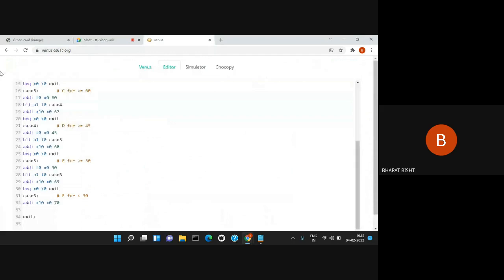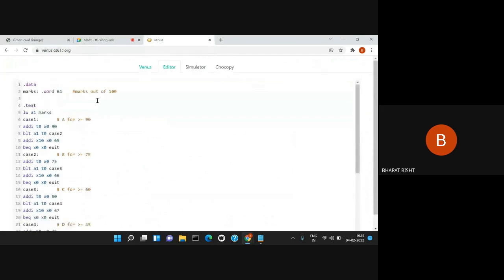I have one more program. What this program is, basically, is a grading scheme. We have a number of marks of a student. Let's say it is 64, and we want to grade this student.